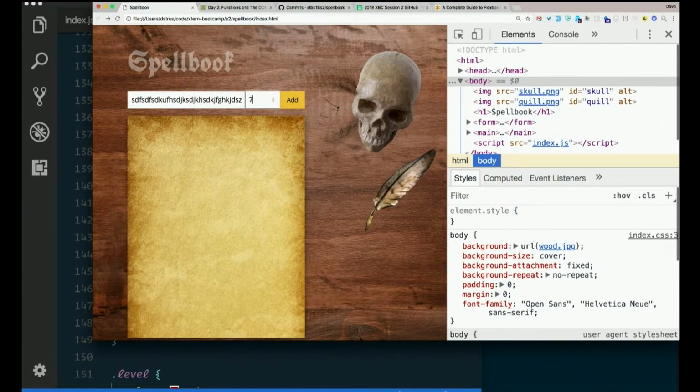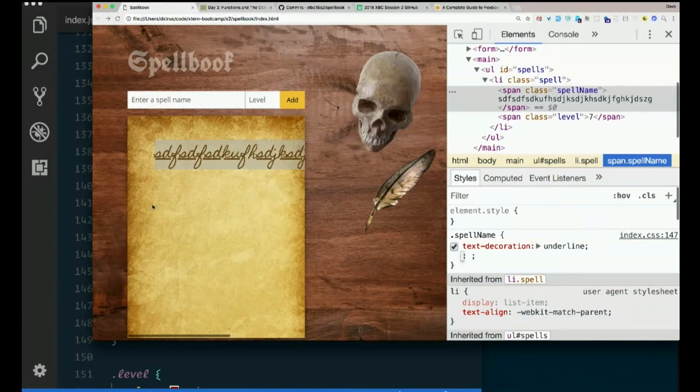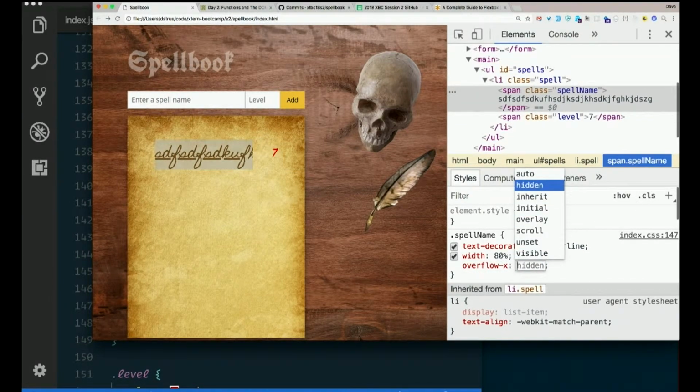Let's put in a real long spell name. Okay. Where were we? Width 80%, right? Width 80%. Let's say overflow X. Instead of scroll, let's do hidden. Okay. That's progress. But there's no indication that there even is more anymore, right? It'd be really cool if we could show an ellipsis, the three dots, to indicate that there's more. Think we can do that using just CSS? Yeah, mama.